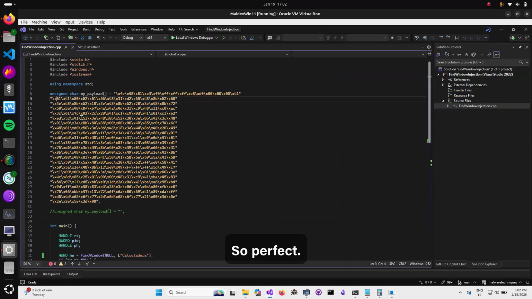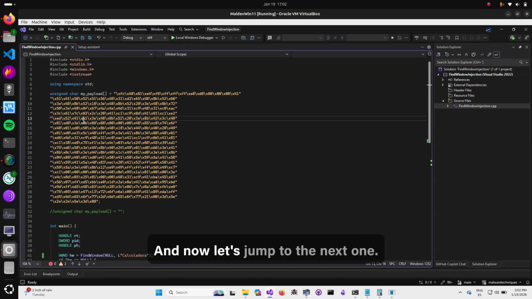Okay, so perfect. That's all for the FindWindow process injection technique, and now let's jump to the next one.